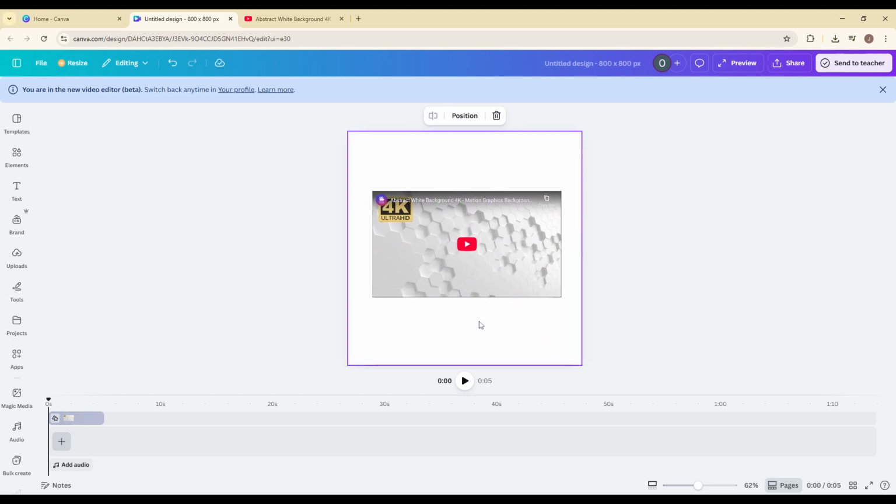If you're creating a presentation, the video will be playable during presentation mode. If you're exporting a design that supports video, the embedded video will remain interactive depending on the format you choose. Keep in mind that the video is linked from YouTube, so an internet connection will be required for playback.